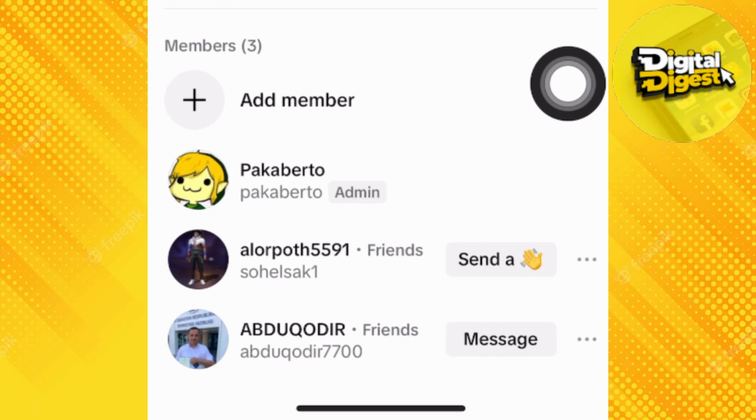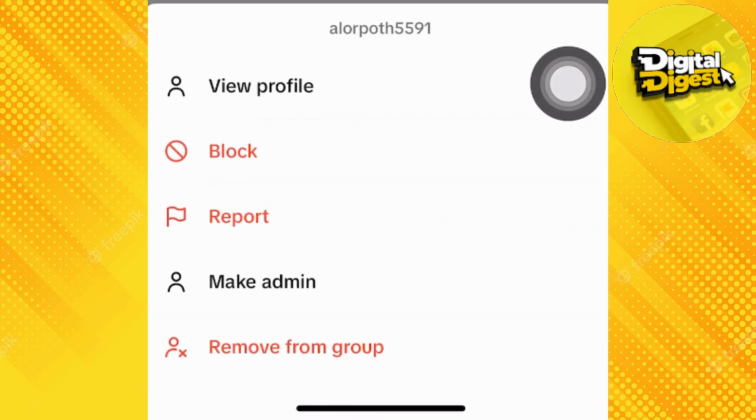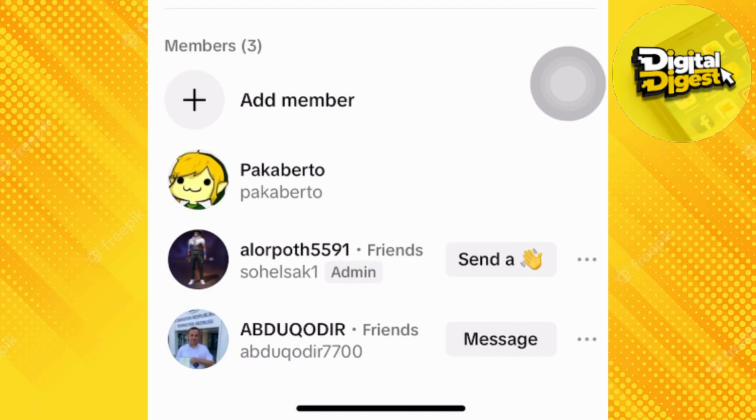So now what you have to do is, on the right hand side you can see the three dots. What you have to do is click over here, and here you can see the option for make admin. So all you have to do is click over here, and here you can see the warning that all admin rights will be transferred to the user and you won't be able to undo this.